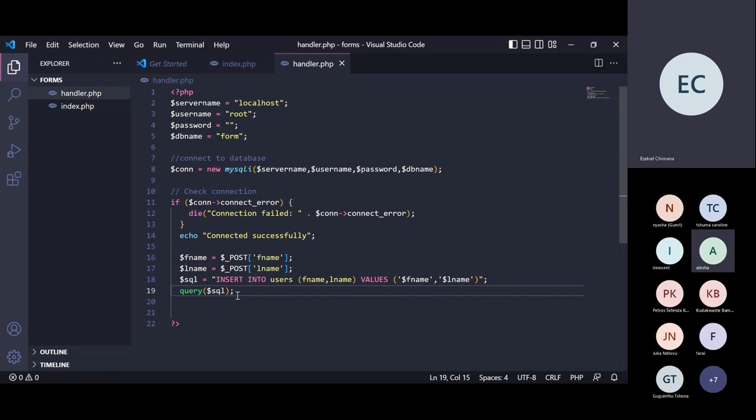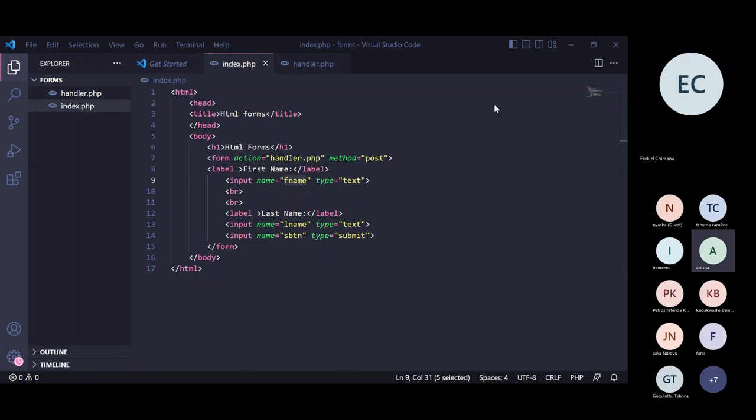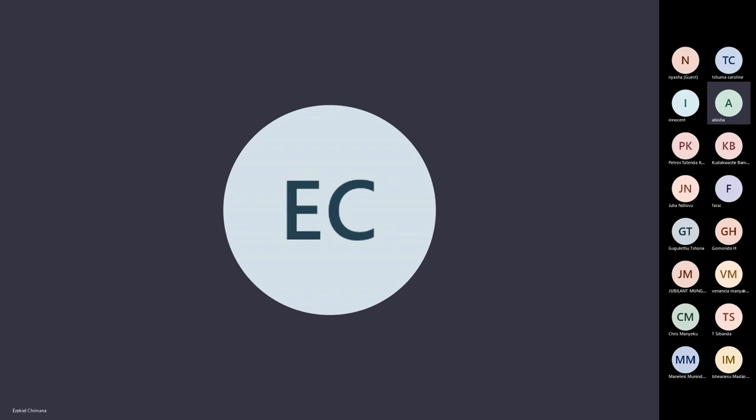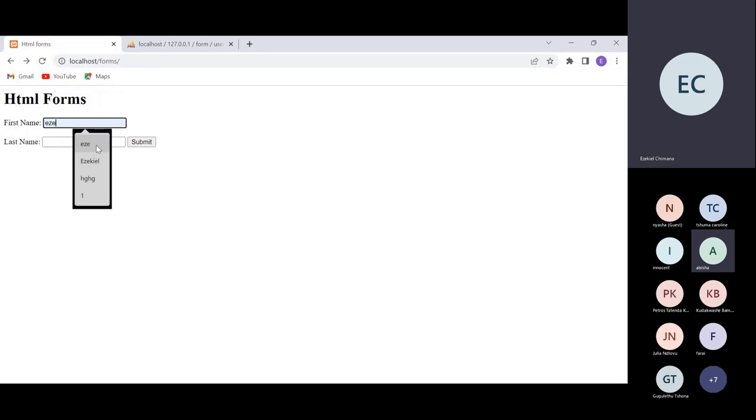Also, we need to check if there is an error. If there is an error, I'll add that later. But let's see what we are going to get after running this form. So I'm going to share the browser. Right. So I'm going to refresh this form. Let me just put Ezekiel, then Chimana here.